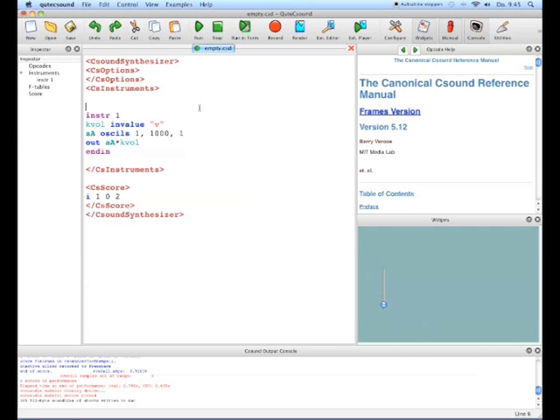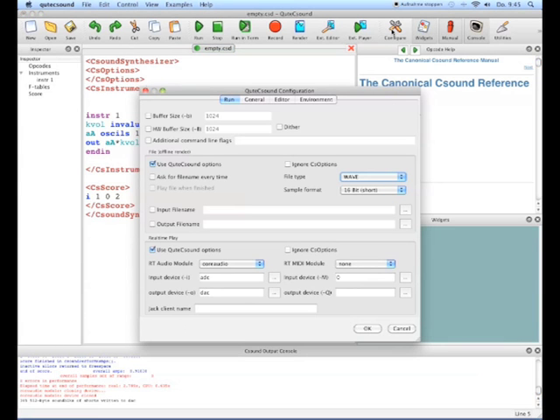In this video, I'd like to show you how to configure QuteCsound for real-time live performance. The place where you can define general settings about your computer's DSP hardware is in QuteCsound Preferences. Here you find four tabs. Under the tab Run, you can choose your audio interface and the preferred driver.